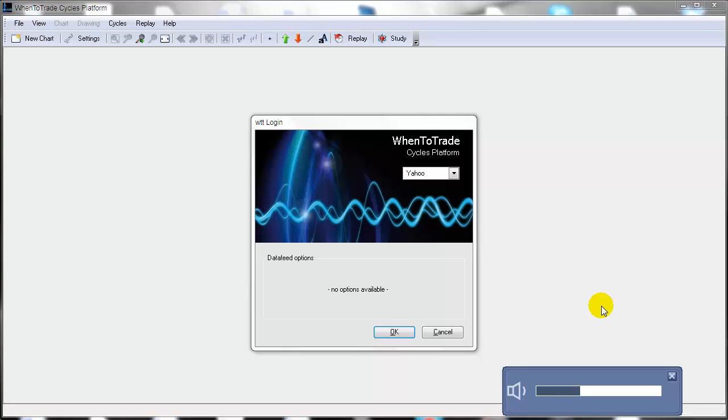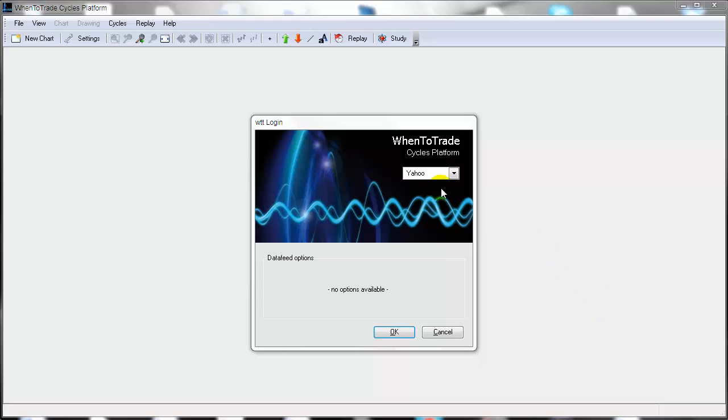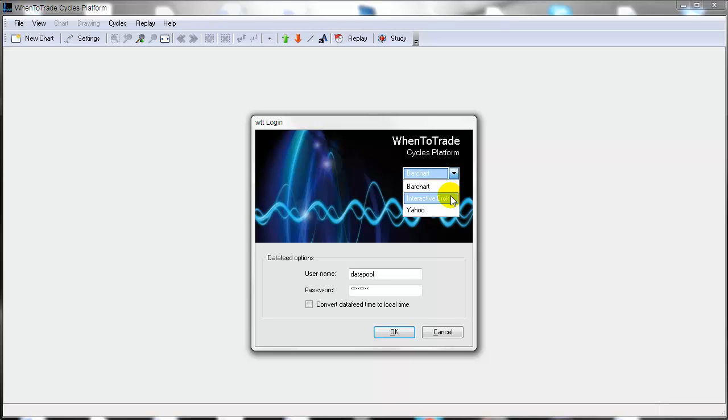Welcome everybody. This is a short preview about the WTT Charting module. The startup screen offers you the opportunity to use three integrated data feeds at the moment. There's the bar chart data feed, the Interactive Brokers data feed, and the Yahoo free end of day data feed.